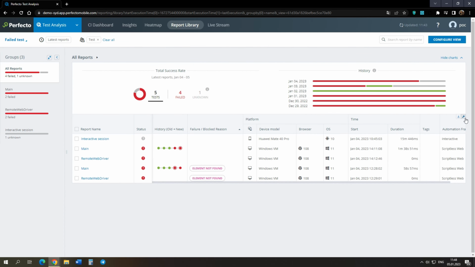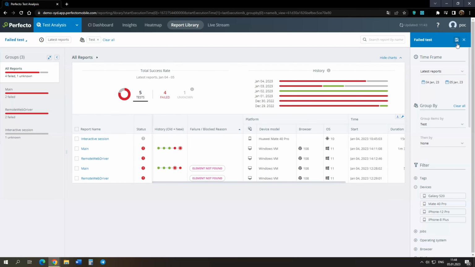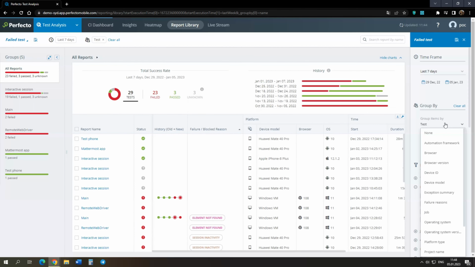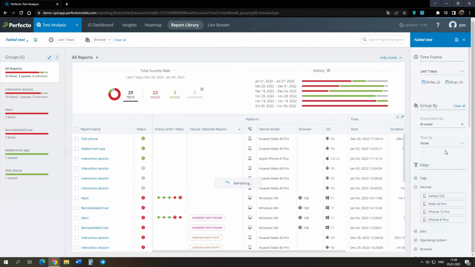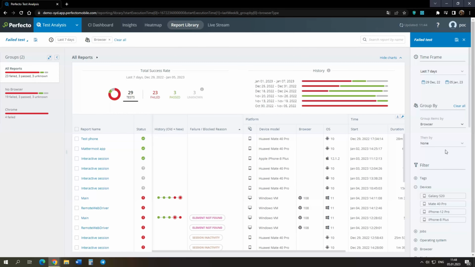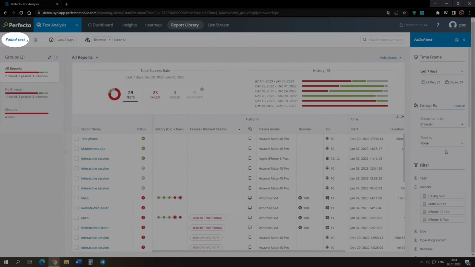Perfecto also allows you to download test details in CSV format. You can filter tests and save them to use. Let's select tests done during the week. In addition to filtering, you can group tests by certain parameters. This button is used to save the view. A list of all views is here.